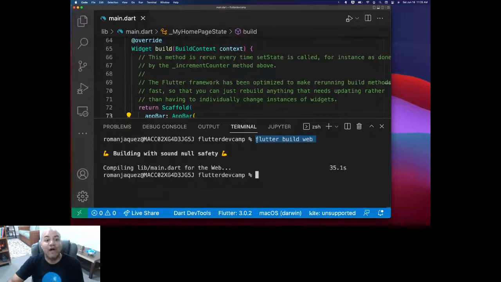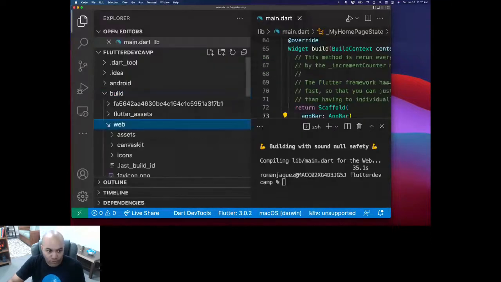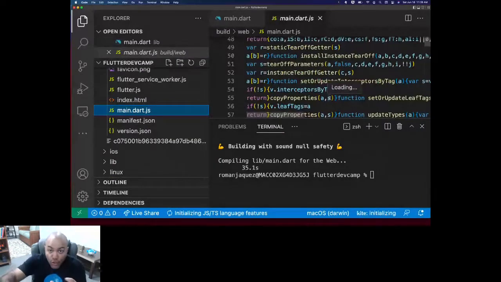Now let me show you what is in the build folder. If you go to the build folder, you will get a web folder. And you see here that you get an index.html and a main.dart.js. All this dart.js is your code, Flutter core, the whole framework, all minified and bundled into a single file. Then you get, of course, a manifest and a version.